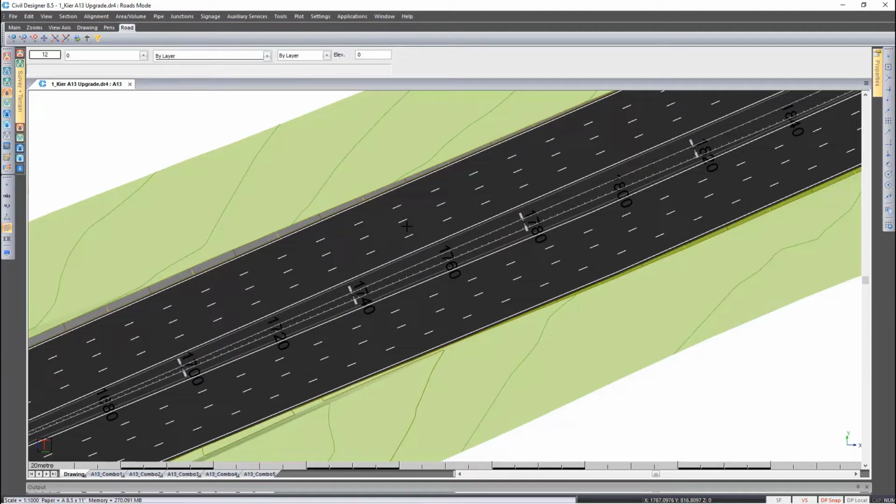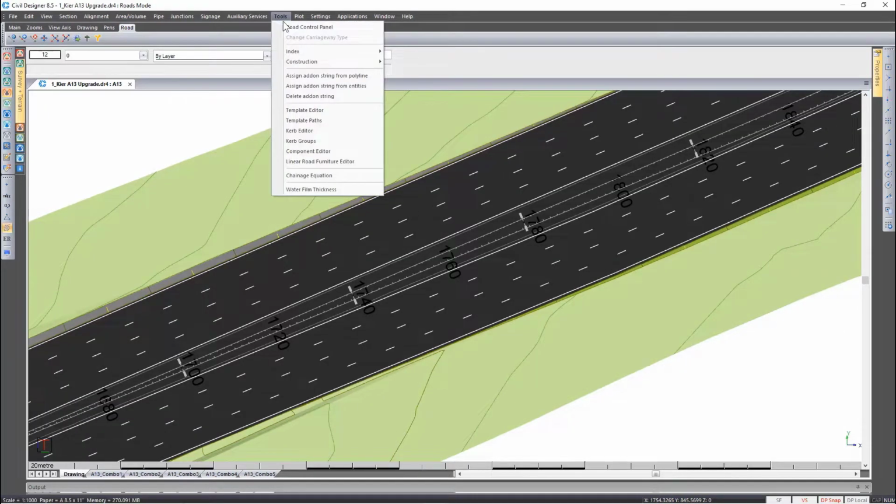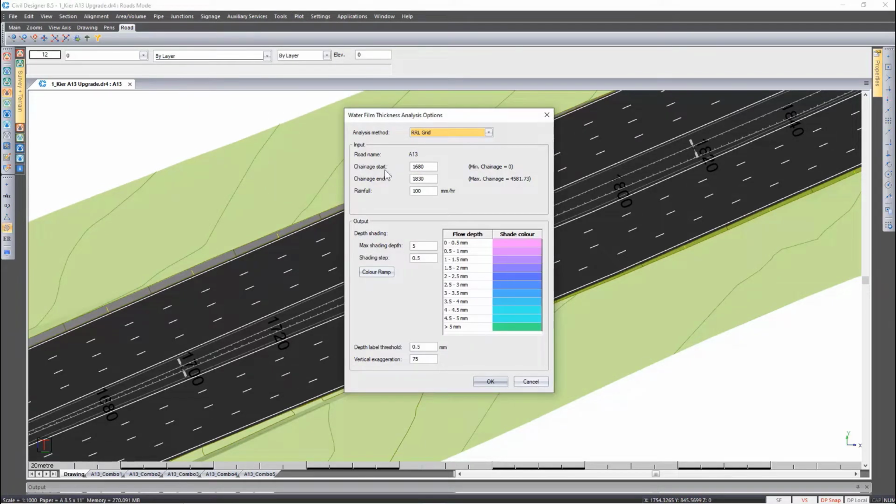And then I'm going to select the road and then go to Tools and then scroll down to Waterform Thickness. On the top you can specify which analysis method to use. You can specify your start and end chainage, rainfall intensity. Further down, and we've spent quite a bit of time customizing this for you, you can specify your maximum shading depth as well as your shading step.